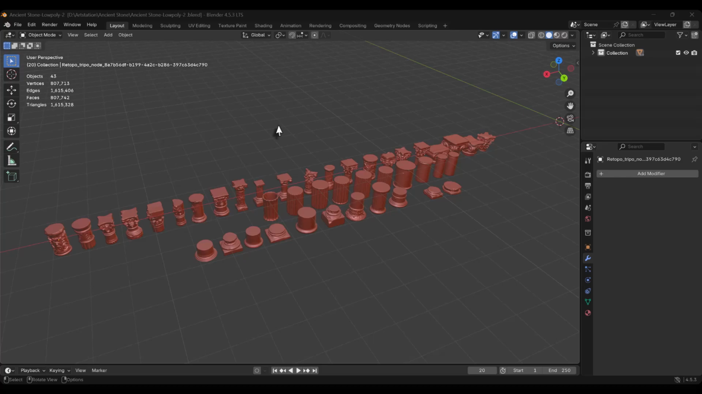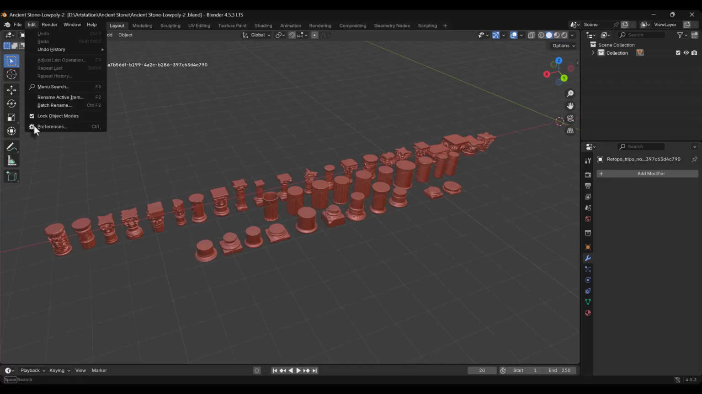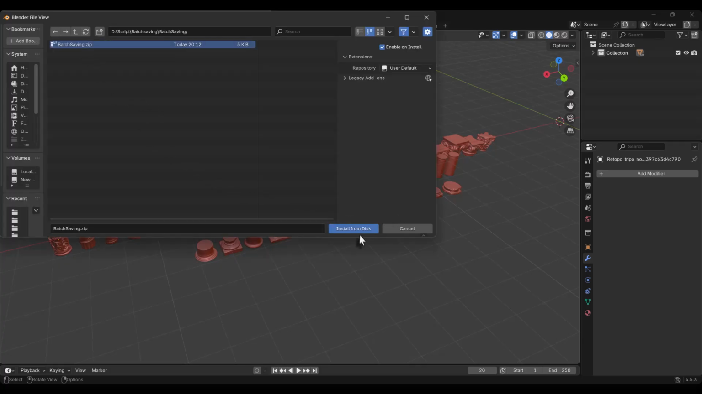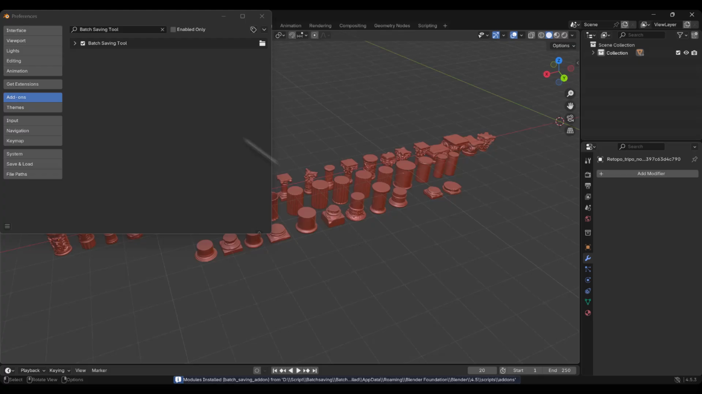Well, I have a lot of files here and I need to save each one individually. There is a fast way to do this. We need to install the batch saving add-on using Install from Disk, and install.